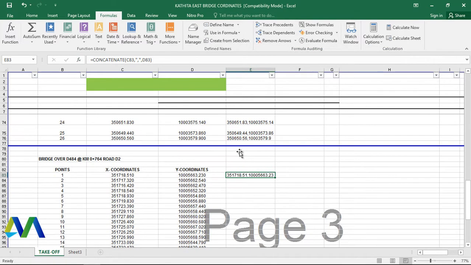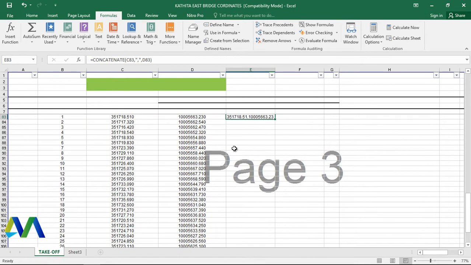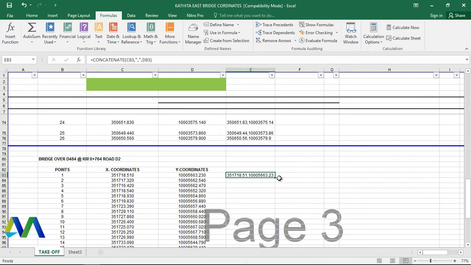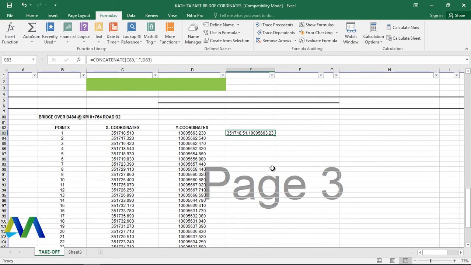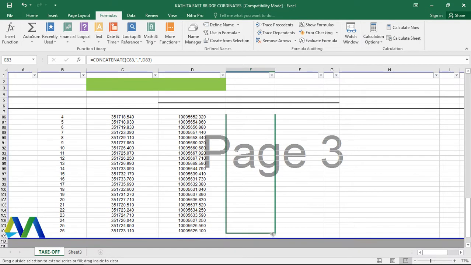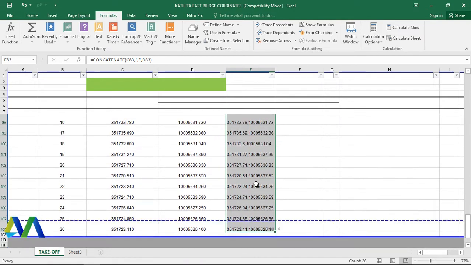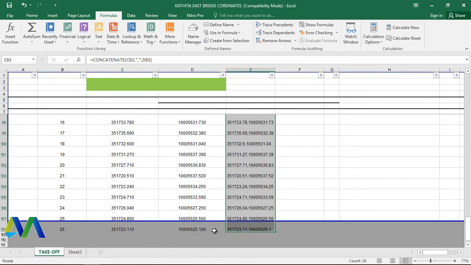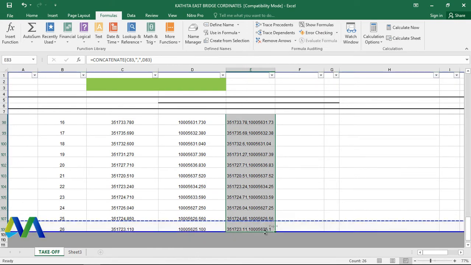Then from here, if you take a closer look, you'll see this and this have been combined into one cell. Now I'll just come down here and drag this all the way down to that end. I've created all these points. I'll just drag that up. It has been left out.